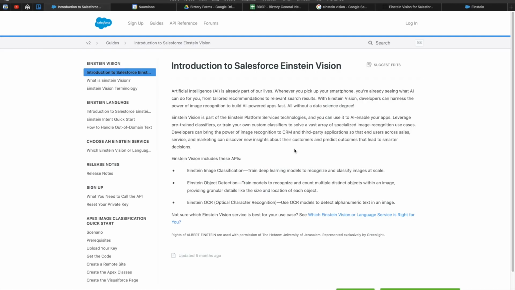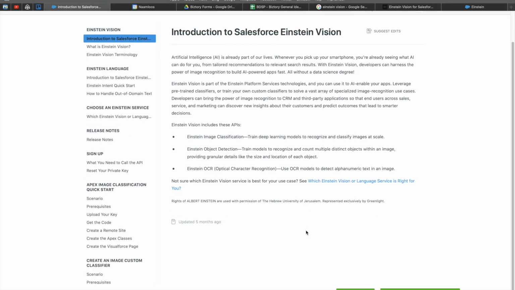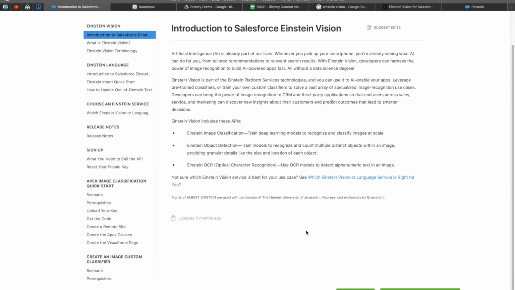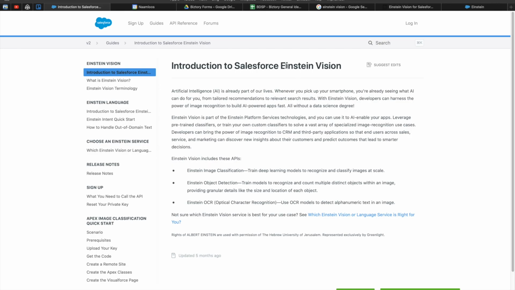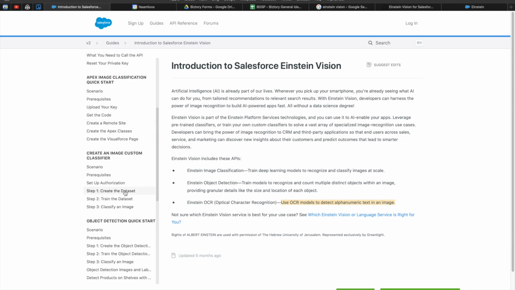Before we go to the actual Python script, which performs the OCR tasks, let's have a look at the possibilities we have. So we are within the Einstein Vision APIs, and this time we will make use of the OCR, Optical Character Recognition. So here they write, use OCR models to detect alphanumeric text in an image. That is what we are going to do.